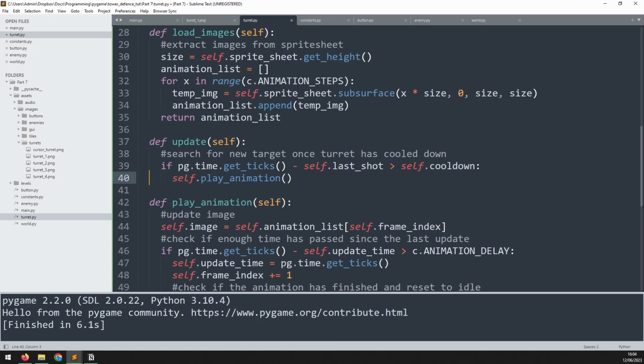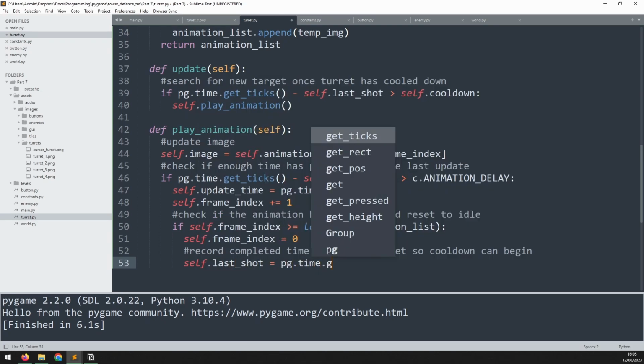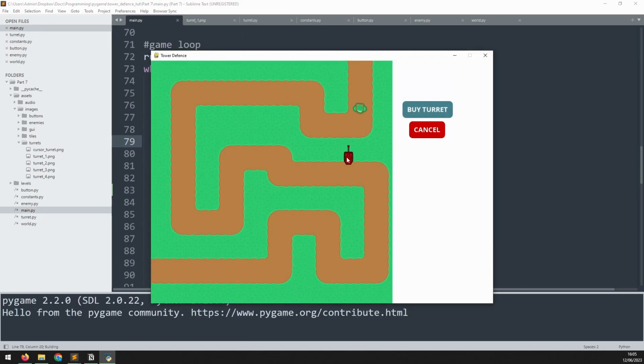So we play that animation. But when the animation is fully finished, we need to record that it's finished and we now need to start the cooldown. The animation is complete in this if statement. We can just expand it a little bit to say record completed time and clear target so cooldown can begin. We'll say self.last_shot is equal to pg.time.get_ticks. If we run this again, we should now be able to place down a turret, it will fire, and then it will cool down and it will fire again.